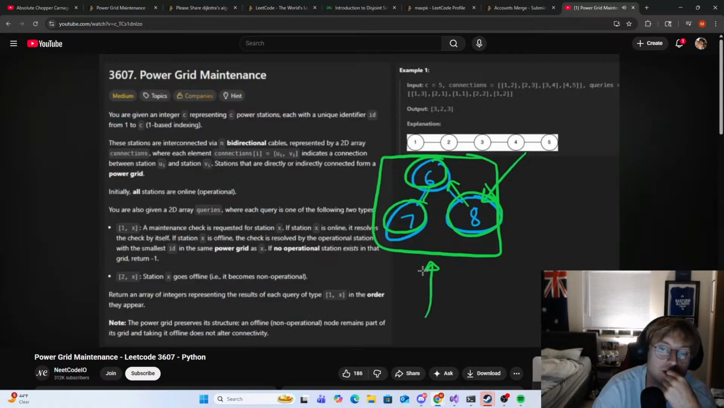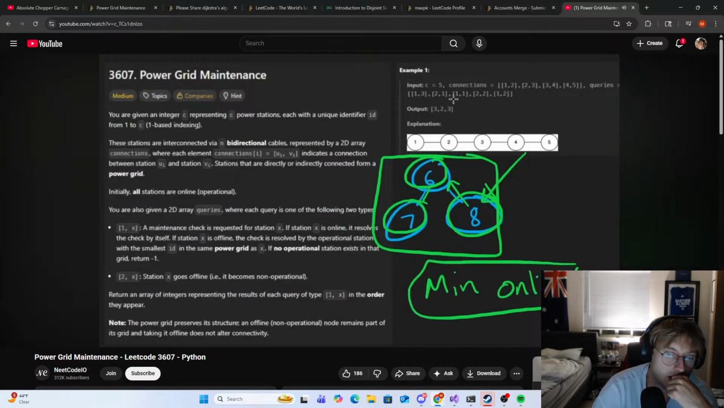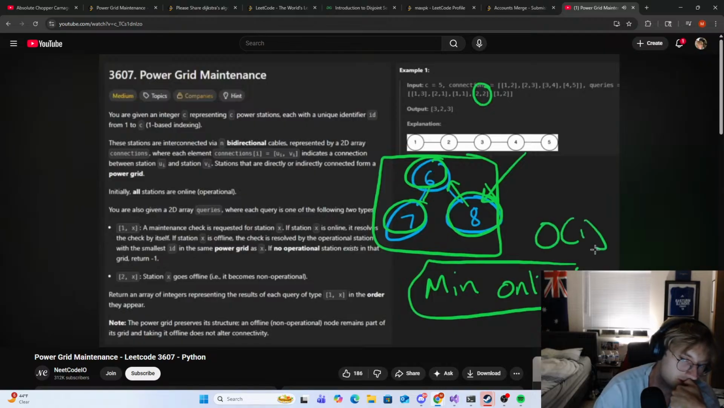But ideally, we wouldn't have to run a traversal every single time like that. Is there a faster way? Because for every connected component, can't we just track the minimum online node? Because if we track that, then we can always return the query very quickly. We can pretty much answer each query in constant time.